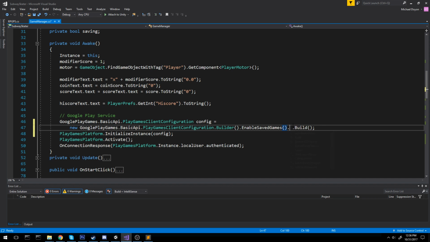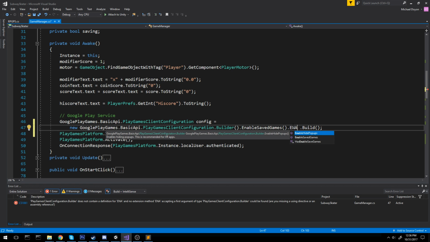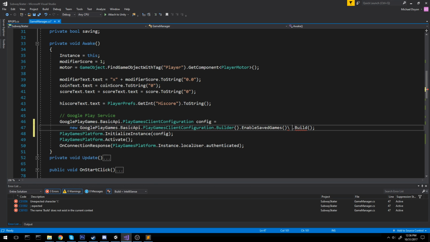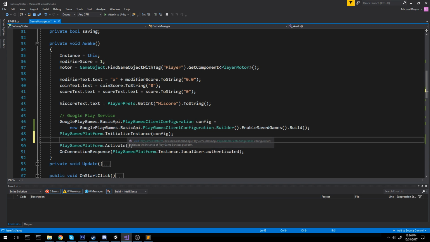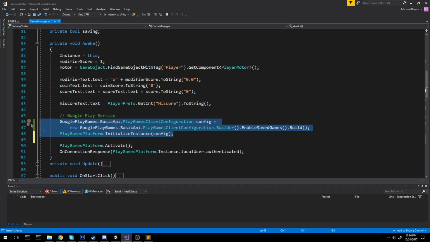Let's see what else is in there. I'm just curious a little bit. You could enable hide pop-ups, enable a couple of things, but this is part of the configs. And once it's completed, you're going to make sure to initialize the instance of the Google Play platform with the config you created. So those are the two lines we've added recently. Only these two. The rest, we already had.